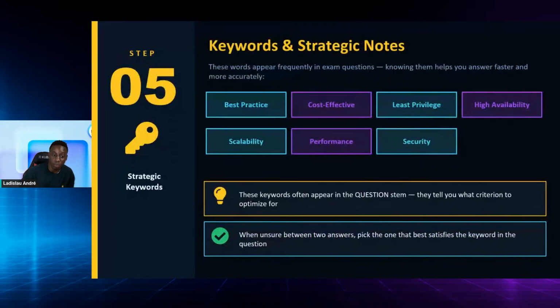This concept of best practice, cost-effective, least privilege, high availability, scalability, performance, and security. These concepts are really, really important because sometimes there are multiple approaches for you to perform a task, and Microsoft will give you these keywords. What is the cost-effective approach, the most cost-effective approach for this situation? So you have to know which ones.